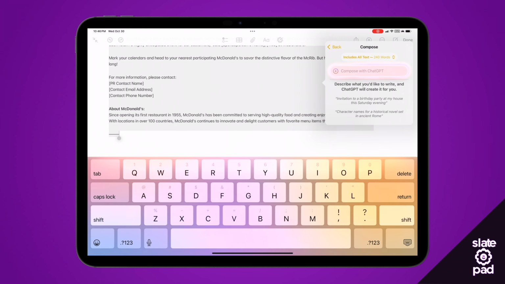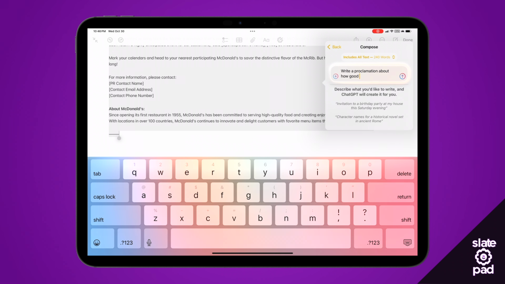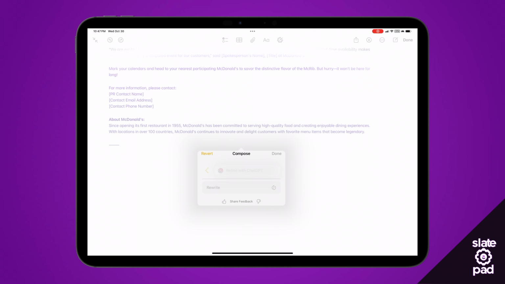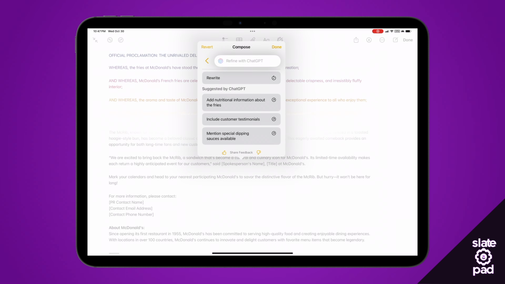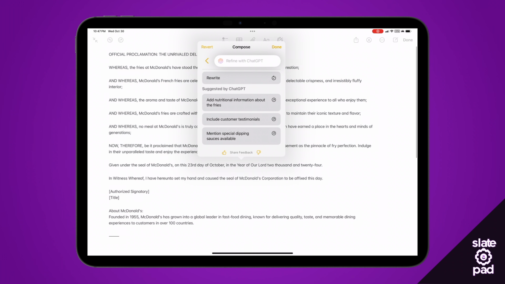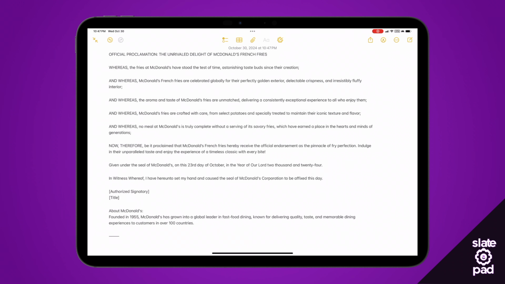So, I could say, write a proclamation about how good McDonald's French fries are. Terrible for you, but they are great. Official proclamation, the unrivaled delight of McDonald's French fries. Beautiful. This is fun. I can see why people mess around with this.